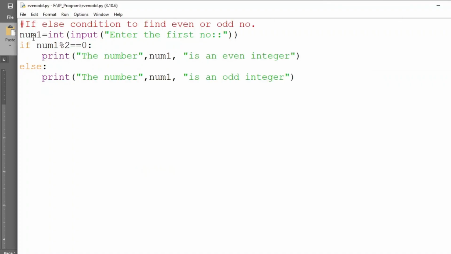Write the comment. Then you have to take a number from the user. So the variable is num1.